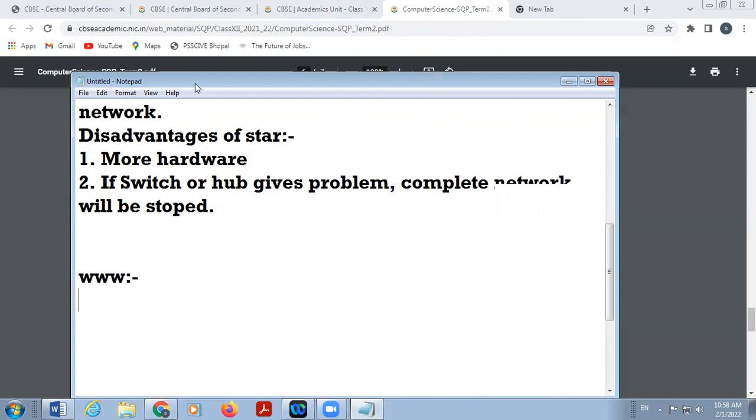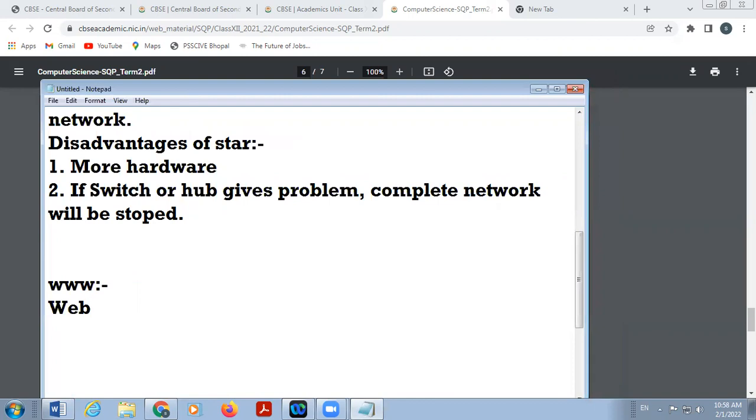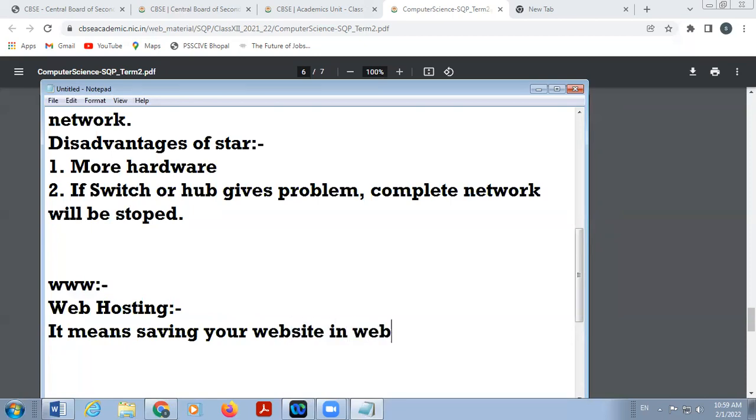Now next, the second term given in your sample paper is web hosting. Web hosting means making your website online, storing that website in a web server. This is called web hosting. Whenever you are saving your website in any web server, this process is called web hosting. Then a URL will be assigned to your website, and you can share that website with others, and by using that your website is online.